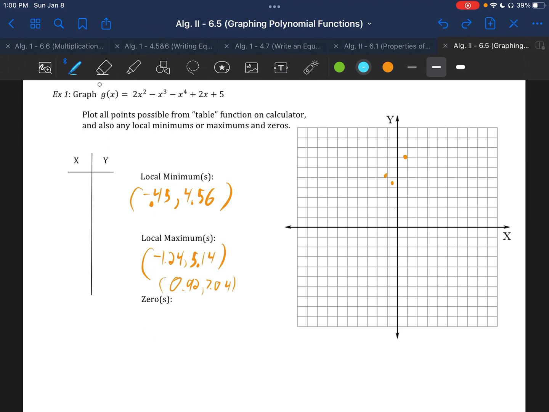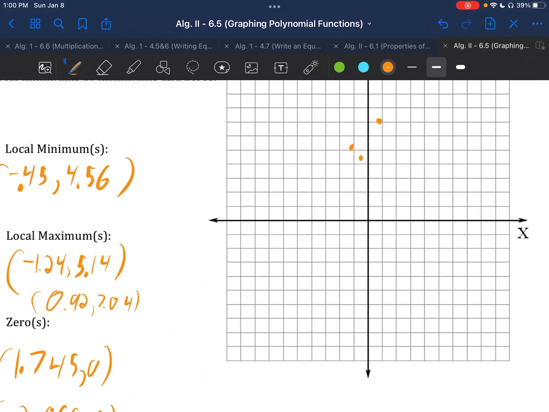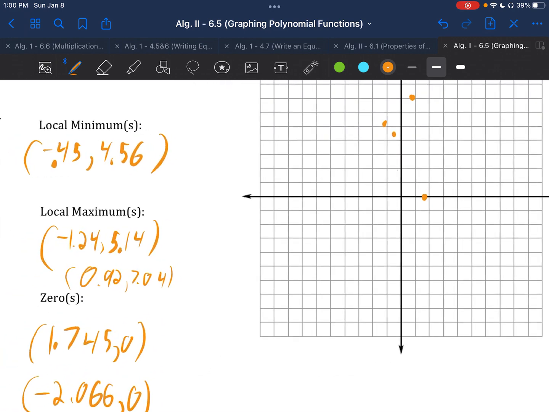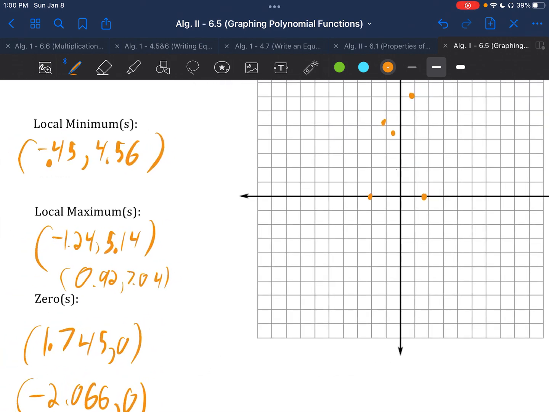I'm going to do that in orange as well. 1.745, I misread where my comma was, I'm sorry, comma 0, and negative 2.066, I keep misspeaking, comma 0. And we'll go ahead and just kind of graph those roughly. Doesn't have to be perfect. So around there and around there.